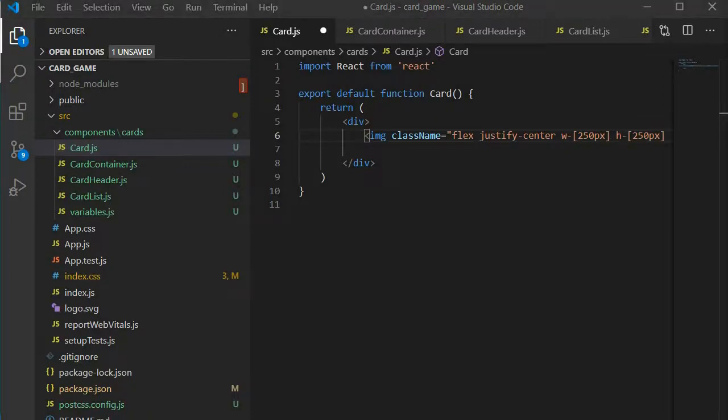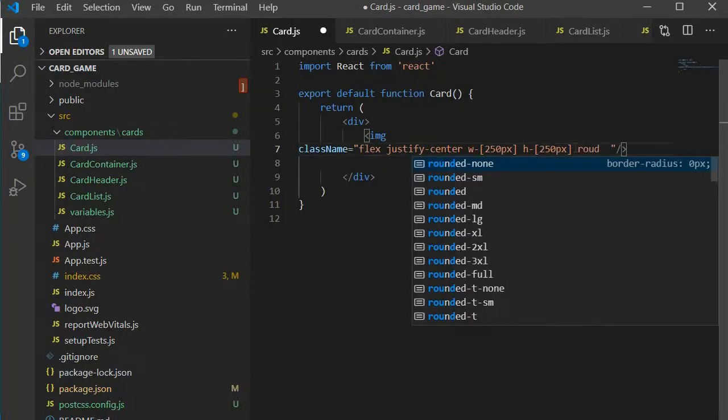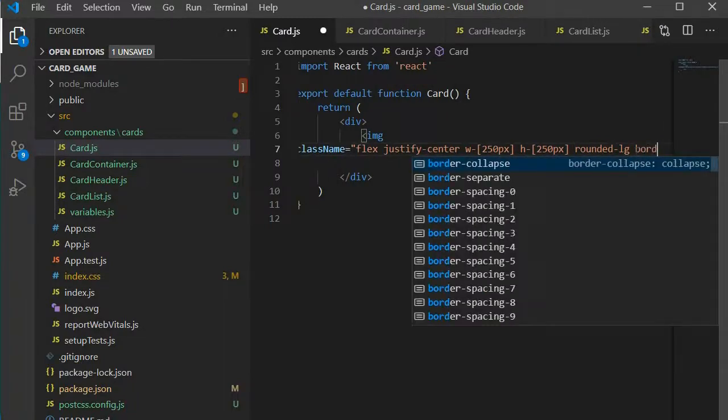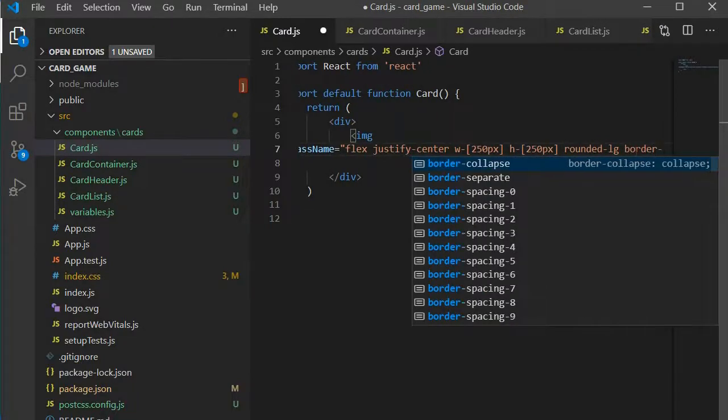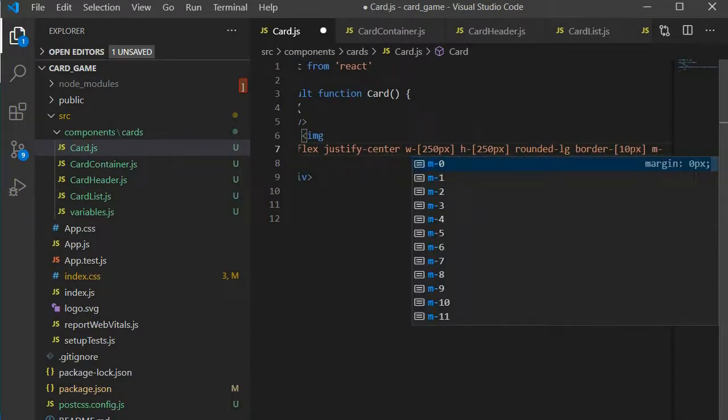I'm also going to give it a border radius, and in order to do a border radius, let me just put this class over here so that you can see this properly. For the moment, I'm just going to put it to the left so that you can see everything properly. Then I'm going to just say rounded LG. This is similar to saying border radius 0.5 rem. And then I'm going to have a border. Remember, there's a thick border around this, and I'm going to have that border be about 10 pixels. Then I'm going to put margin of 6.